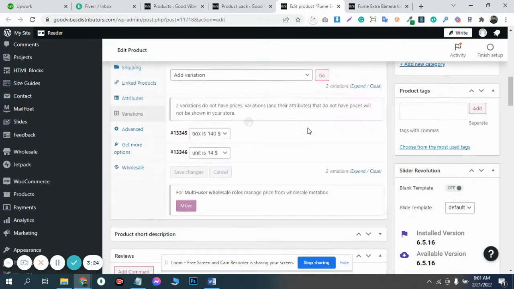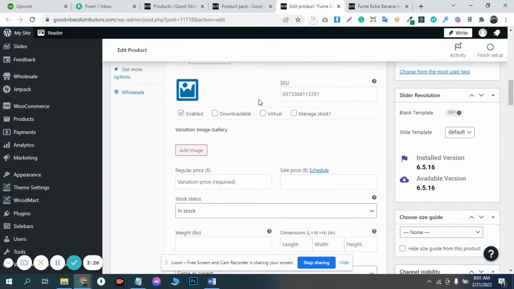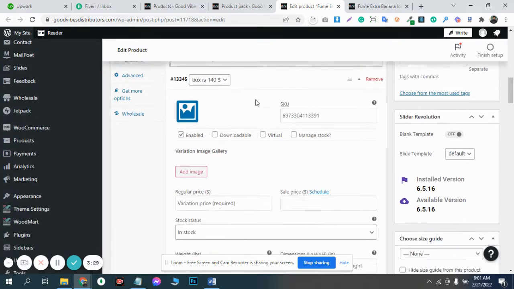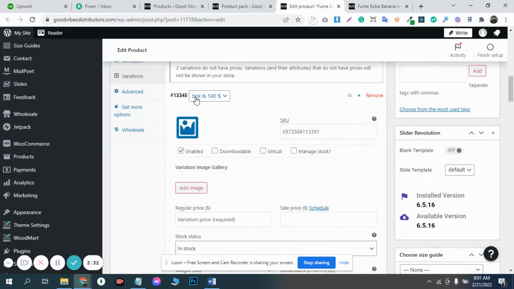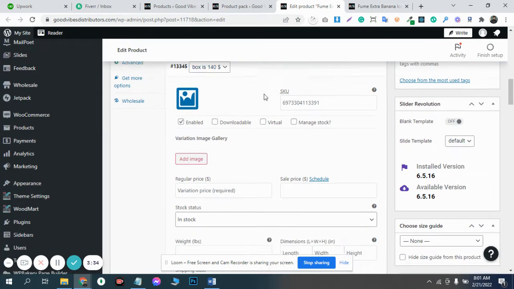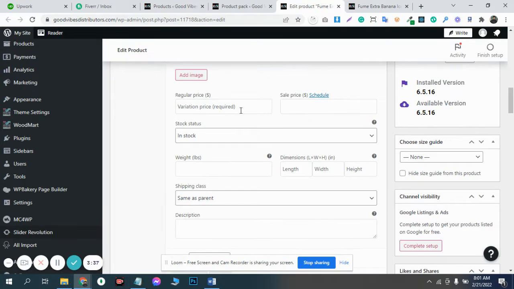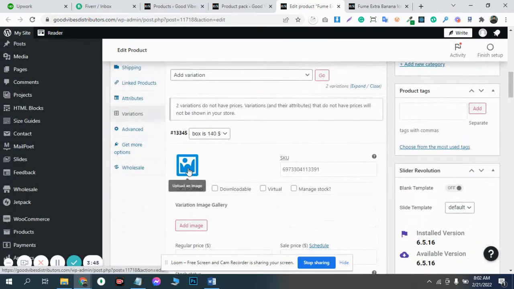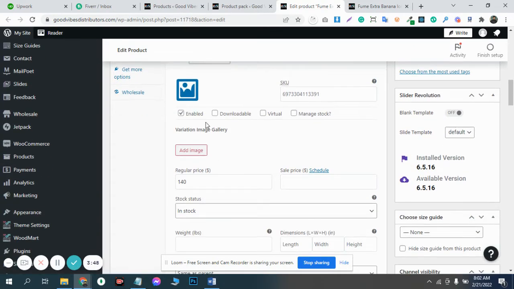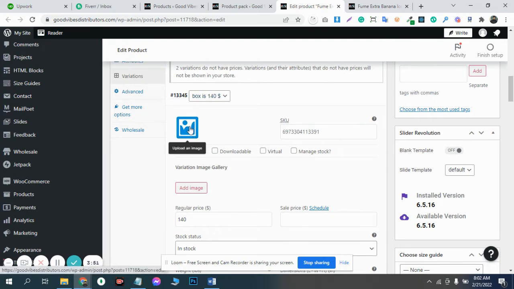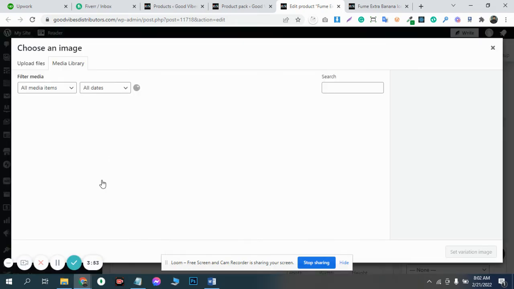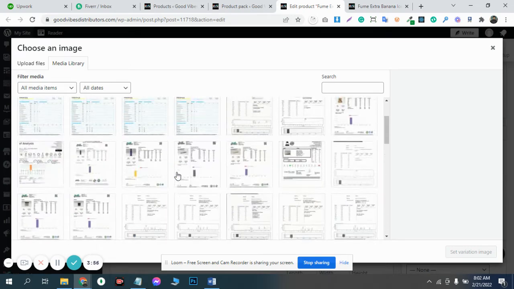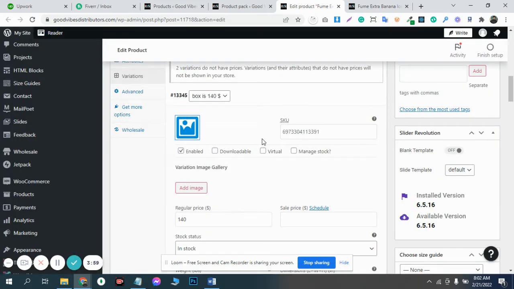Just click on this. And here you just need to put each variable's details. Suppose for the box, which is $40, you just need to put the price here, which is 140. If you want to add an image for this $140 option, you can select the image from here. Now I have not added the image, I'm just showing the option. You can add this image for the 140.